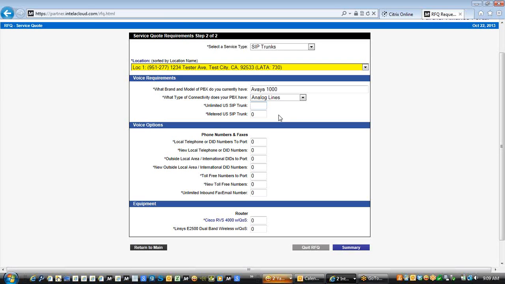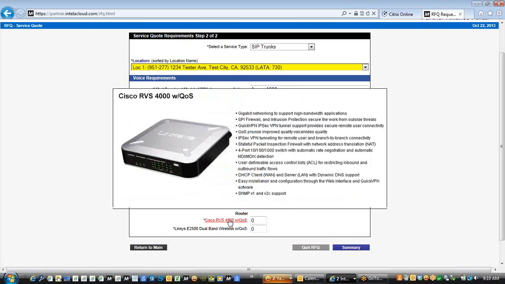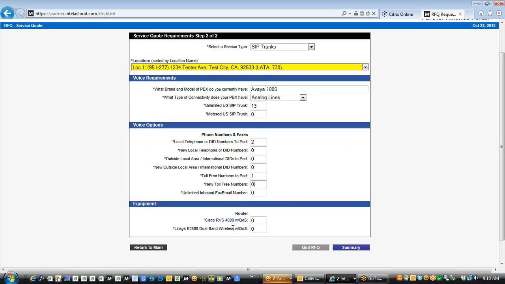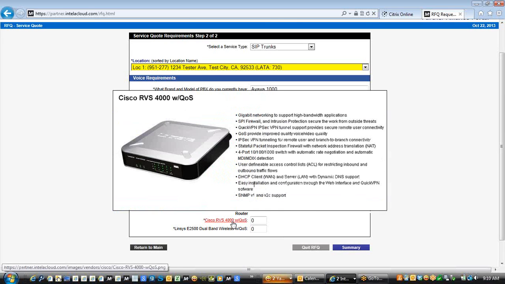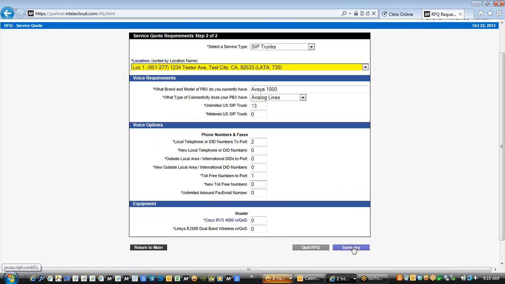So let's say we're doing, I don't know, 13 SIP trunk lines, and we'll do 0 metered. Let's say we're going to port 2 numbers. And again, these are the same questions that would apply to the hosted. There'll be no new DIDs. There'll be no outside, so 0, 0, 0. Let's say there is going to be 1 toll-free number and just 0 for the rest of them. Again, as I mentioned before, we're going to change the router section to say 1 to 15 and 15 to 30. But at this point, let's say we don't need a router. The customer already has that. So if we go ahead and hit summary.